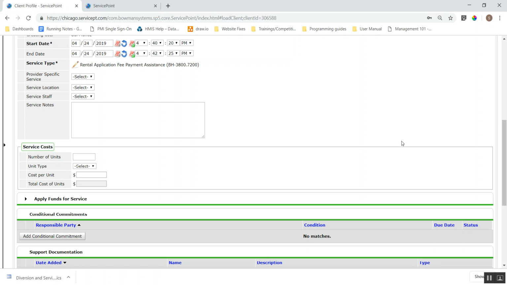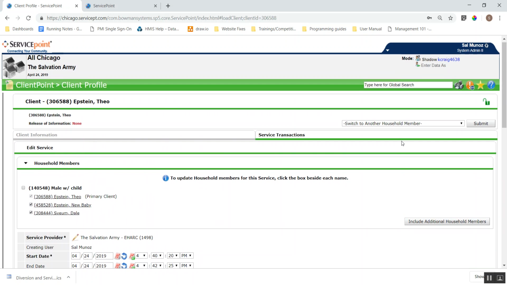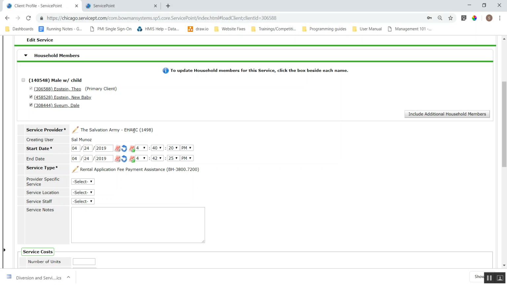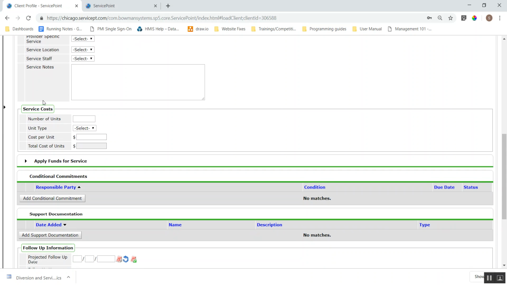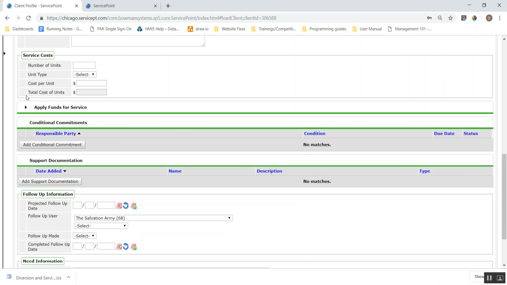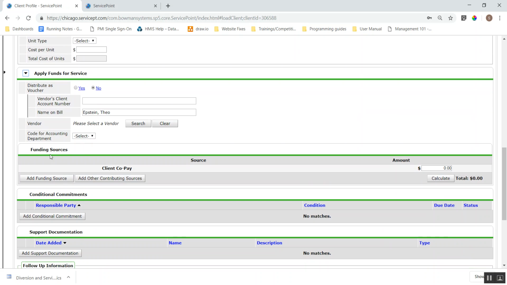I'm going to take a second to show you what just happened, because ServicePoint didn't really tell us. If we scroll up, we can see that our service type is selected, our service provider is selected, and the start date and end date are filled in. You do not have to worry about service costs, as much as it seems like it would make sense. We don't have to touch that at all. What we have to do is click this drop-down, apply funds for service, and you'll notice that this funding sources portion came up, and we now have this distribute as voucher section that popped up.